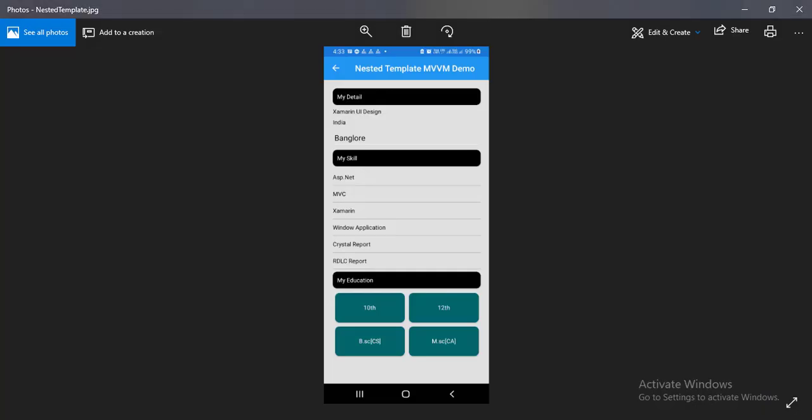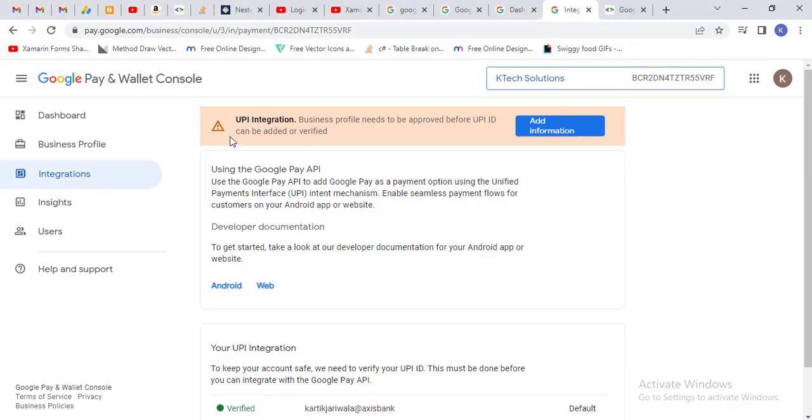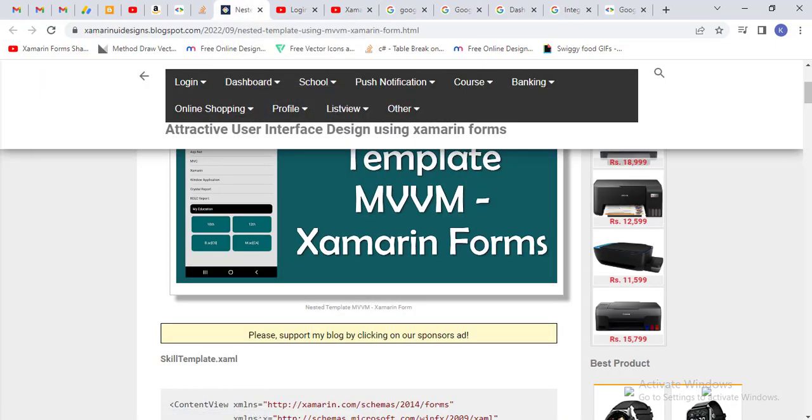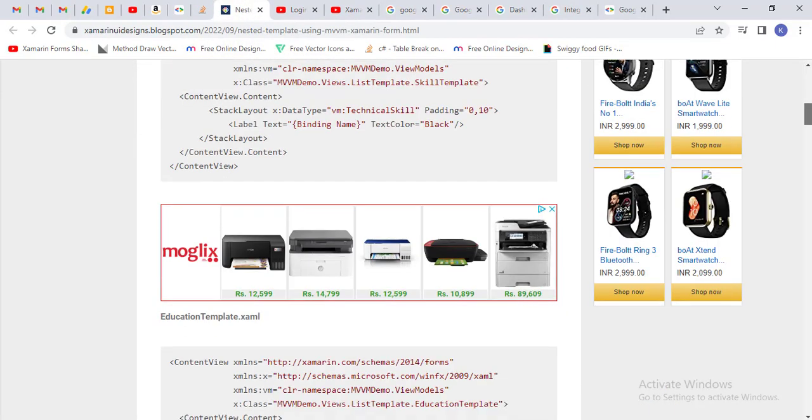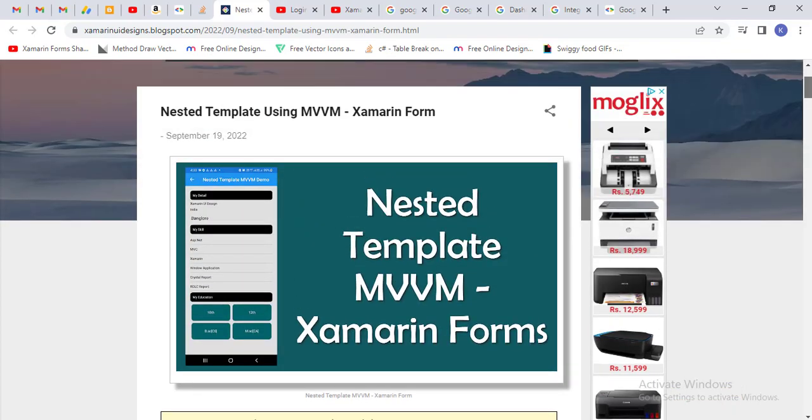Today we are going to learn nested templates, meaning a template inside a template. This is a simple UI. I am not explaining it, but the source code is available here. You can copy it from here.